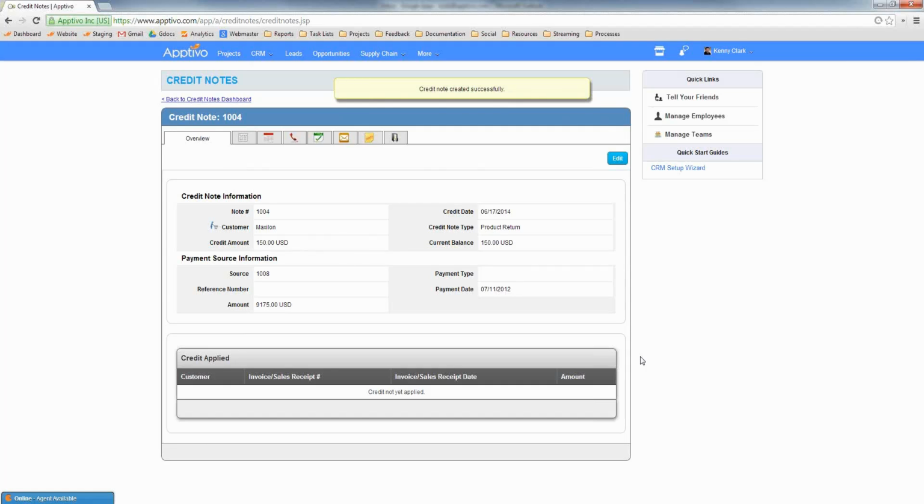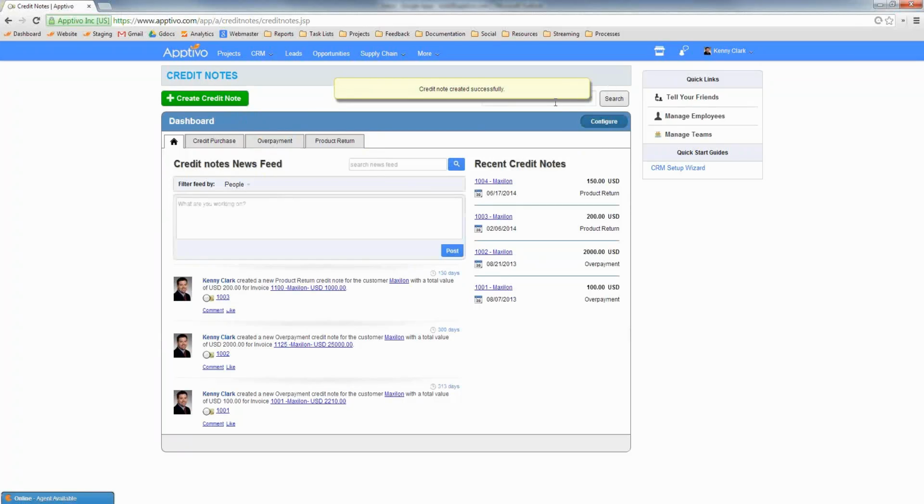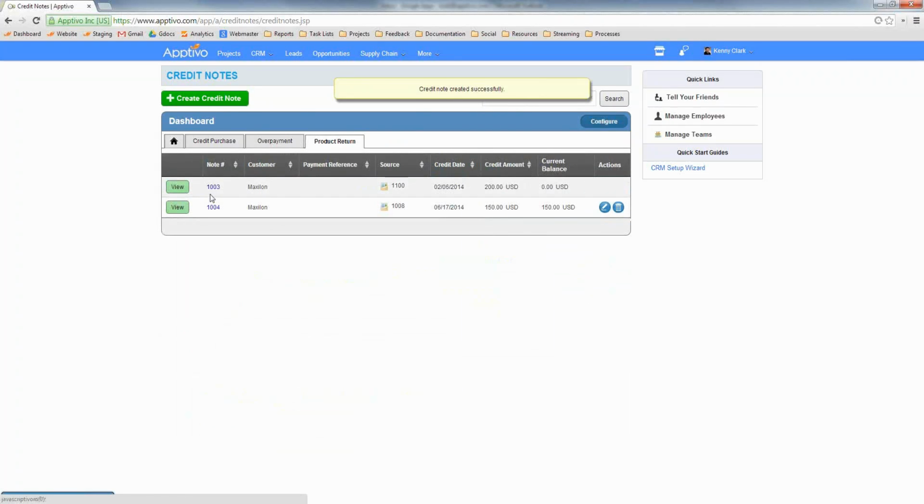So now this credit's kind of sitting away. At a later date, if I wanted to say, is there any credits for Maxilon, I can go search in here, or I could filter by, let's say, all of the credits I've awarded for product returns. So I've got some basic management capabilities. But the way I apply it is it's going to get applied the next time I invoice that customer.